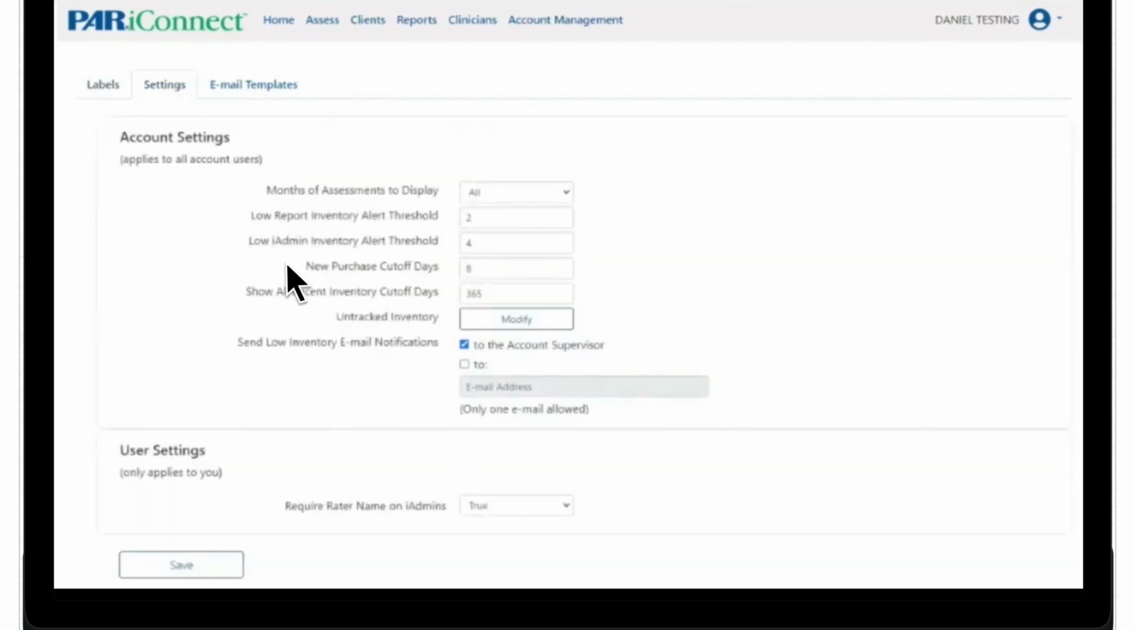So that's essentially going to tell you if inventory has been added to your account, what do we consider that to be new inventory? Because the system will tell you uses have been added to the account. So you can change this date to be larger or smaller depending on how you want it to work. This setting doesn't currently work properly, but this essentially will allow you to set a cutoff date so that if you get down to 0 for a particular item, it will still show on your inventory list.